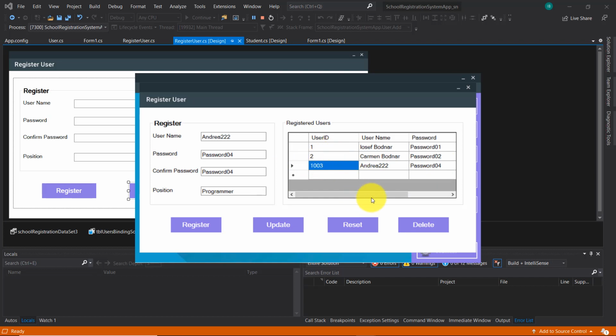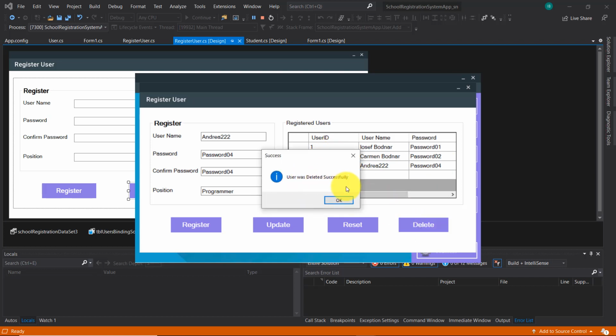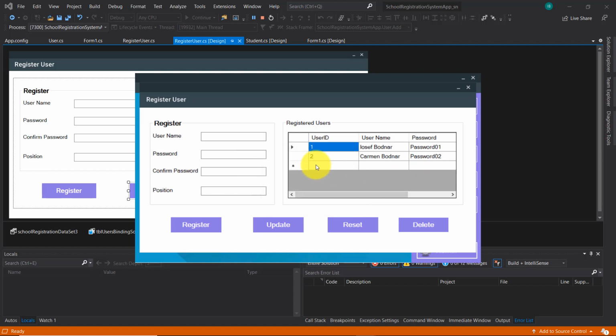And let's delete this user. Click on the delete button. User was deleted successfully, and the user was deleted, as you can see. So the code works properly, no problems at all.